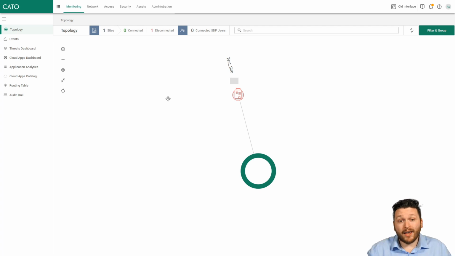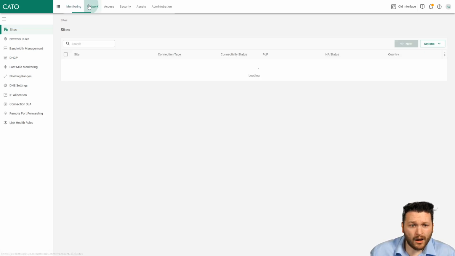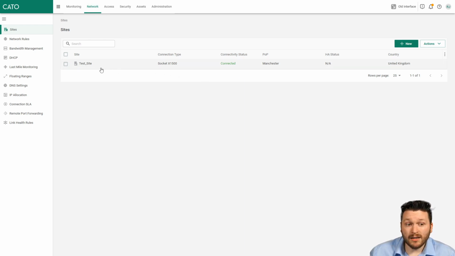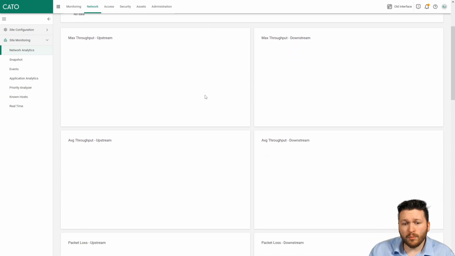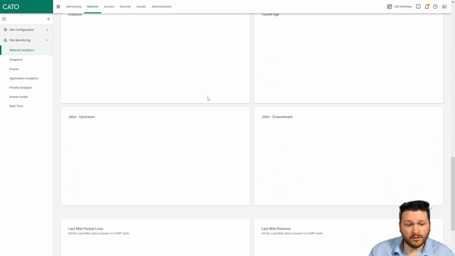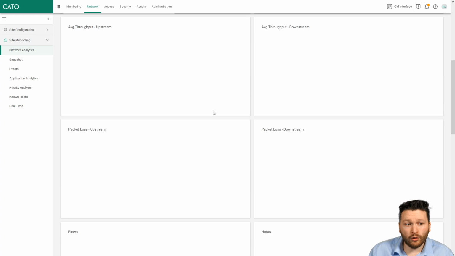And in the event that Cato starts releasing new versions of the socket firmware, well, we just automatically upgrade it for you as well. It's very simple. It's very easy. Under the network settings, oh, there we go. It's now connected. We're now starting to see a connection. If I look at this test site and click on test site, eventually we'll start getting metrics here. Network analytics, throughput, upstream, downstream, packet loss, hosts, distance, jitter, and more.